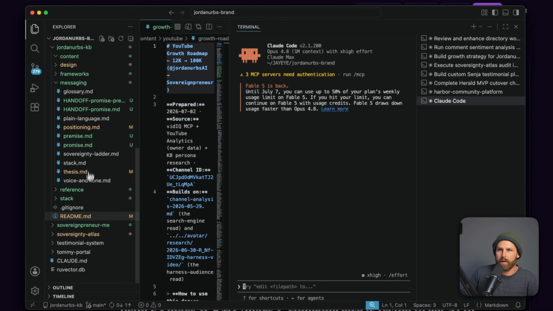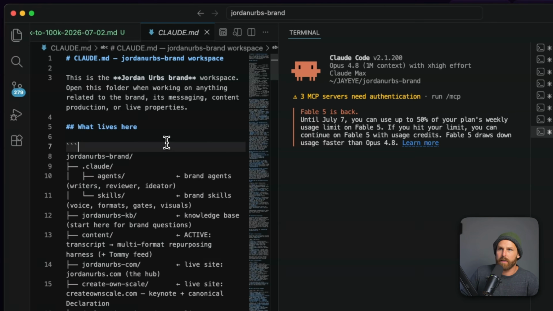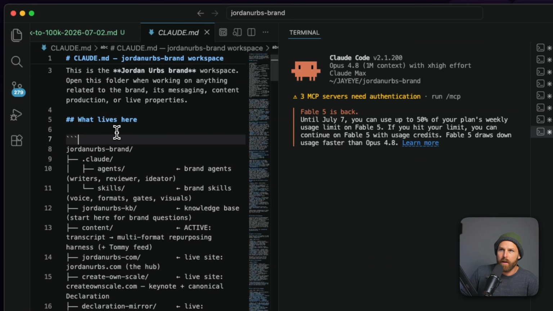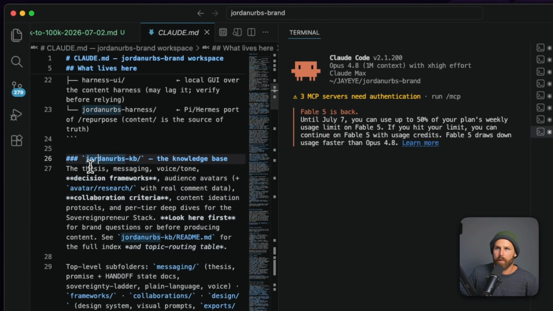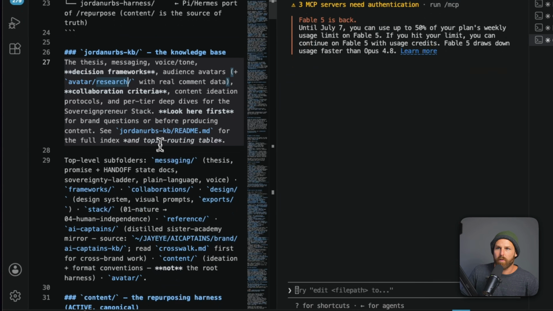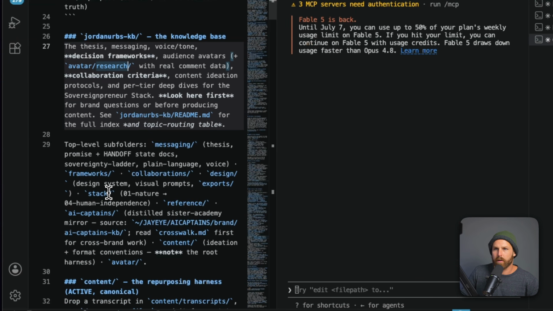So when I work with my Claude Code agent over here, it'll automatically check out what it needs to based on CLAUDE.md, which basically says, here are all the files. And depending on what the prompt is, look at the appropriate file here, which might be avatar, which might be messaging, collaborations, frameworks, and so on.